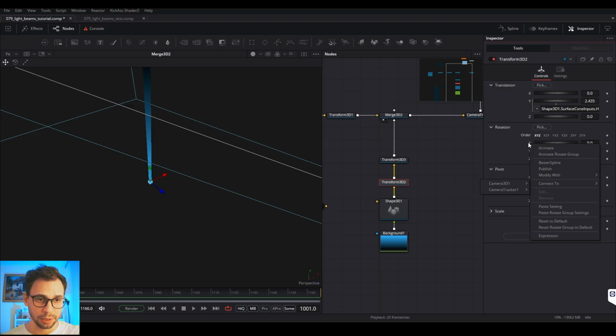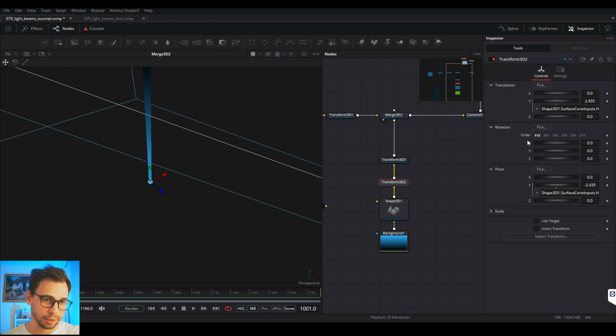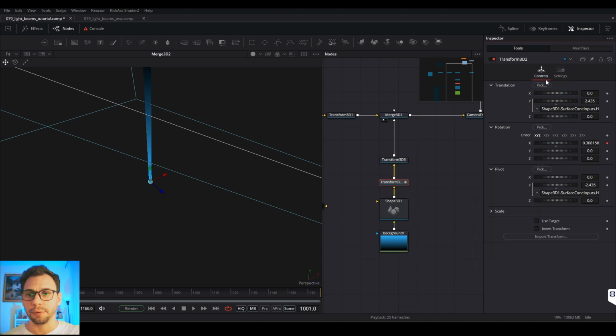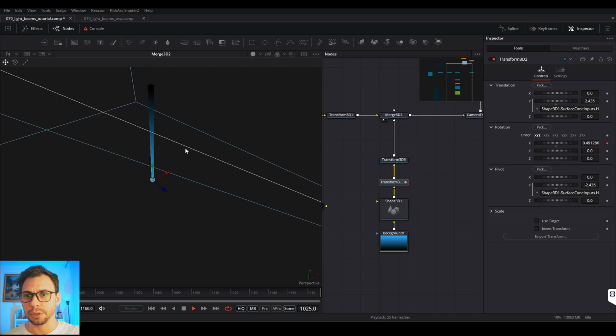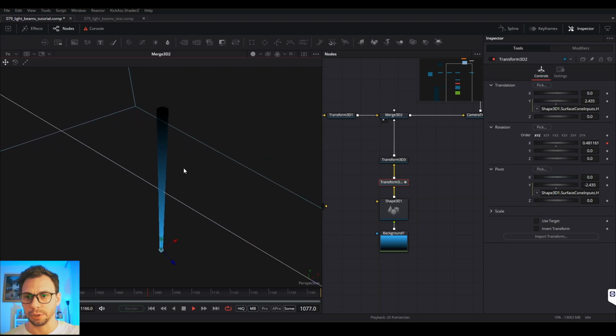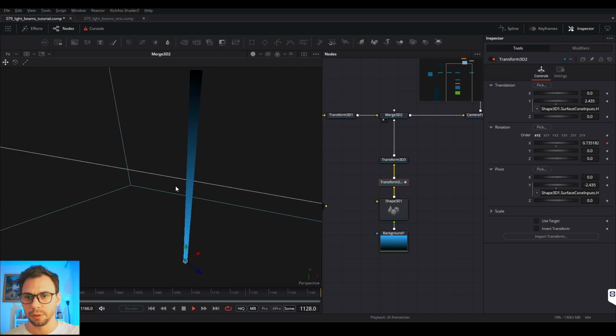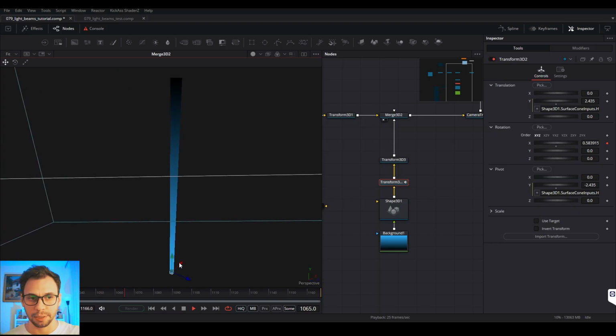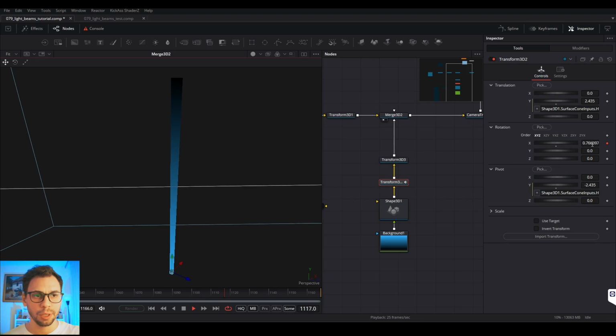So if you hit X, for example, X, right mouse button, and in the modify with menu, pick the shake animation, it will add some shake animation into it on the X axis now. So here you can see.